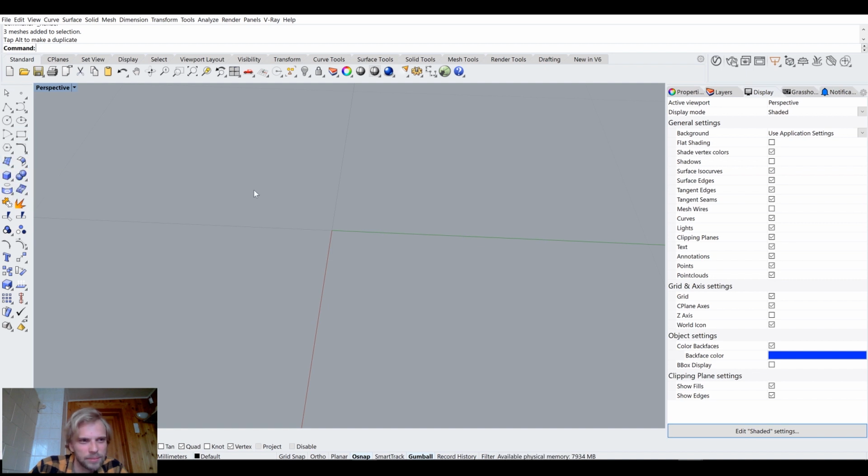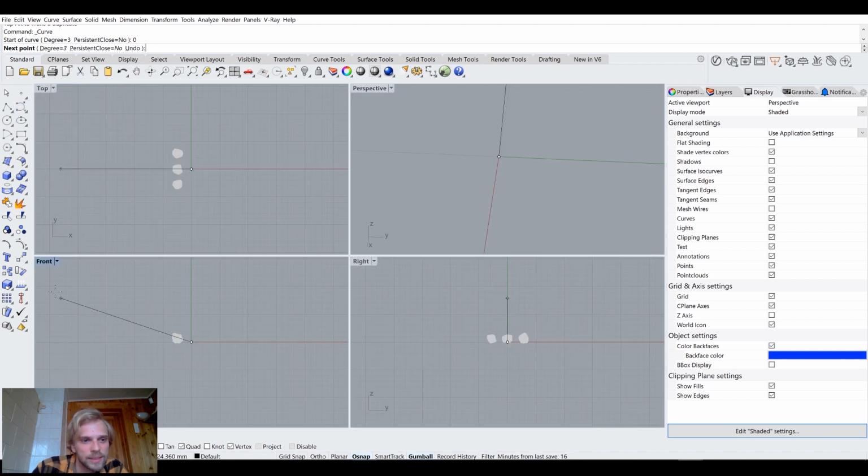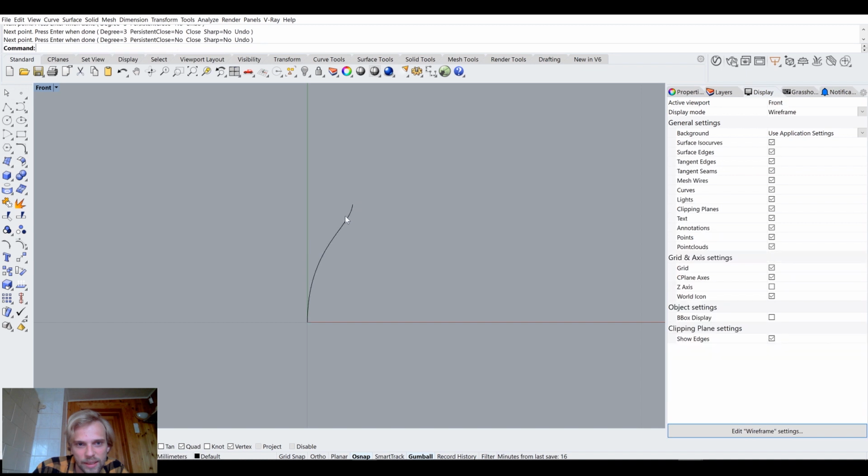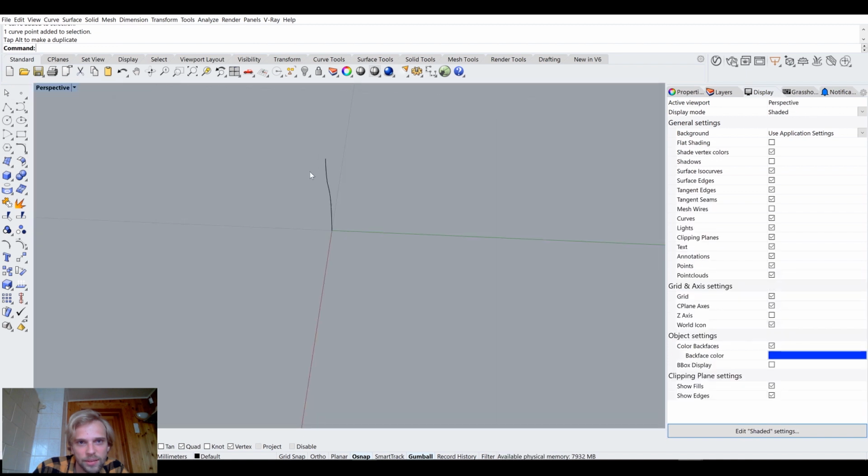How do we do that? I don't know. Let's start with point at 0. So I'm drawing a curve at 0. Let's go to front view. And I'll just draw out, it's kind of small, little curve here. Like that. That's in front view. That's in perspective view. I'll just have it twist a bit, like that.